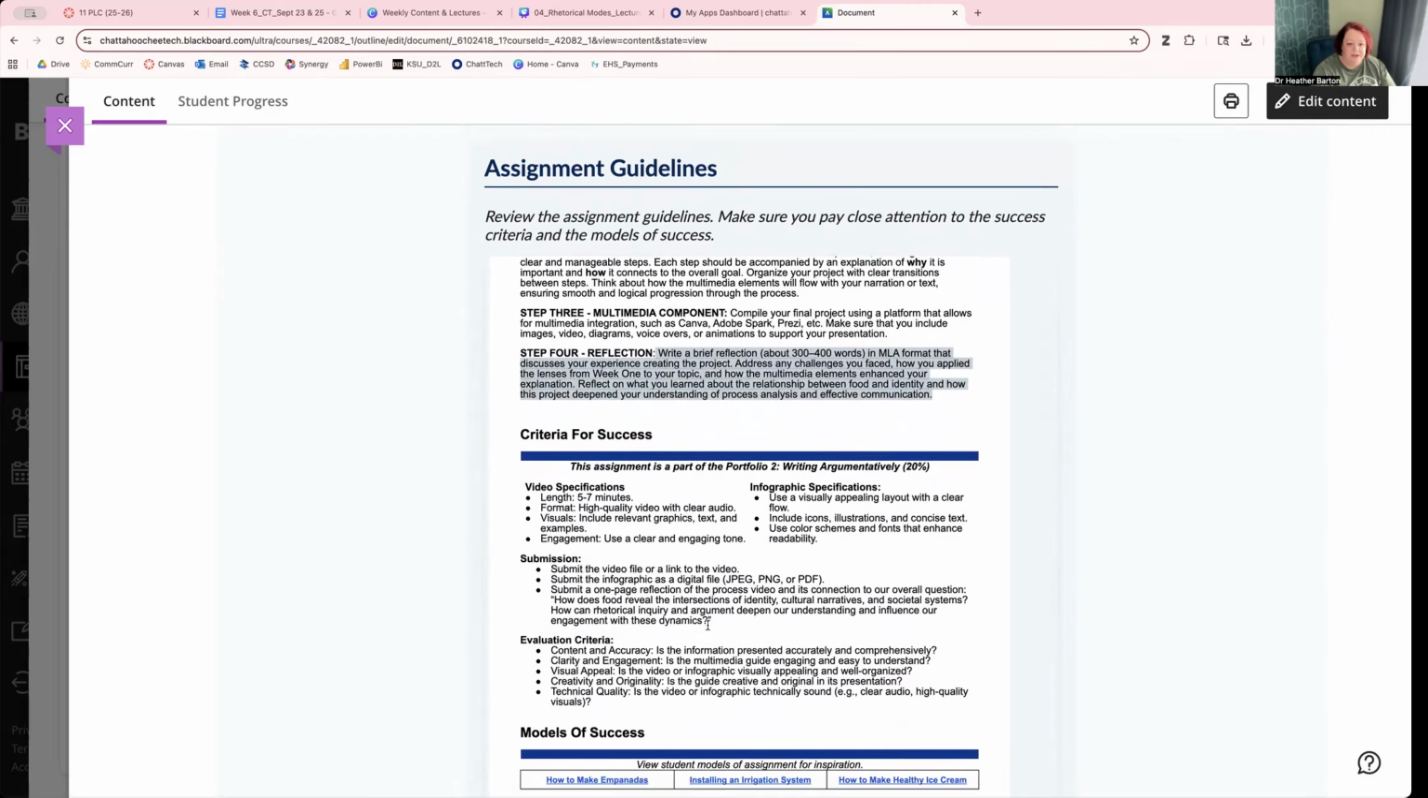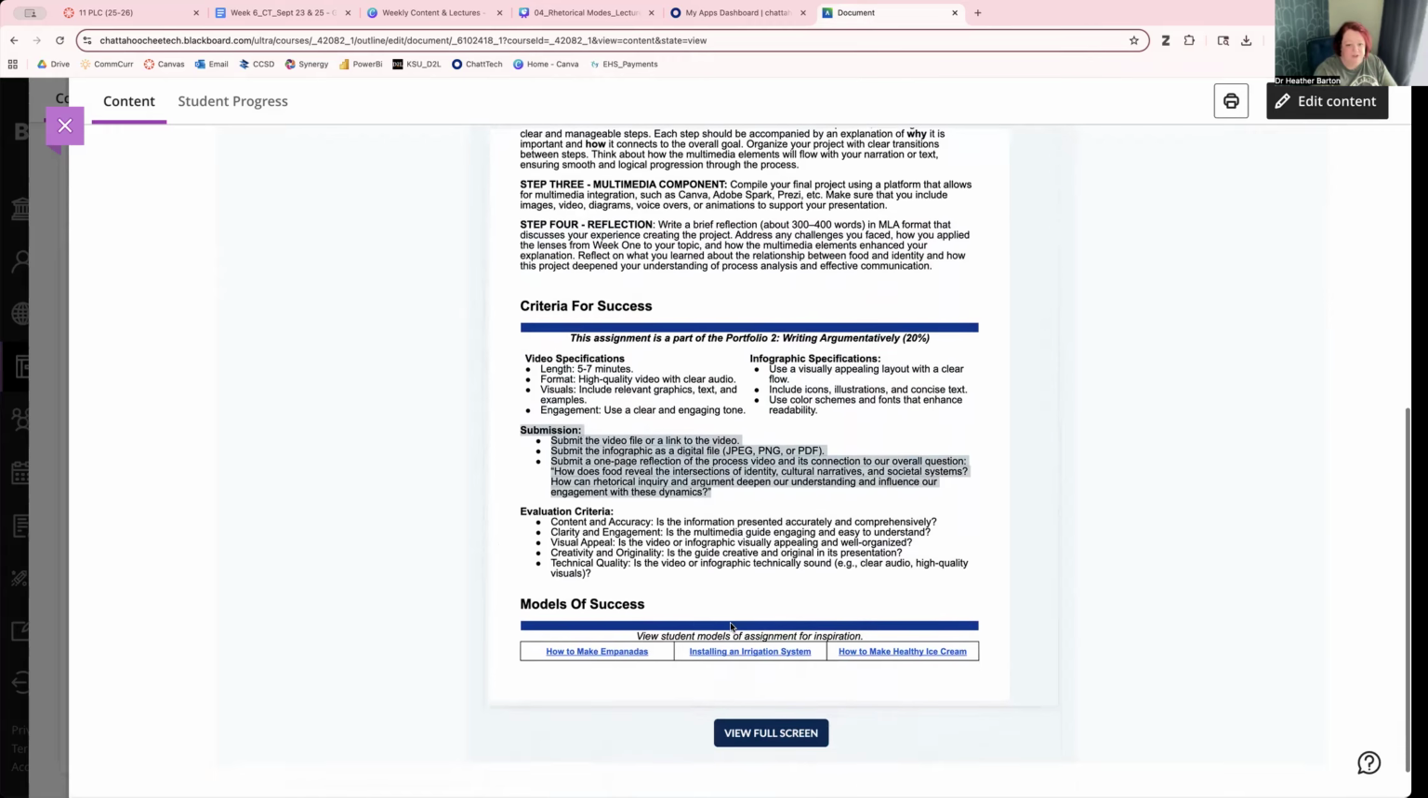So I've got information down here for what the success criteria looks like. If you do a video, it needs to be 7 minutes. If you do an infographic, it needs to use a visually appealing layout. The submission needs to be either a video file or a link to the video, an infographic, or the image of the infographic or a link to your infographic, and of course your reflection as well.